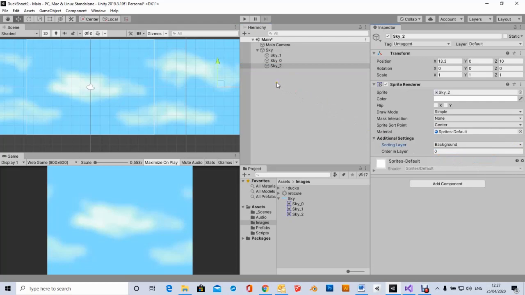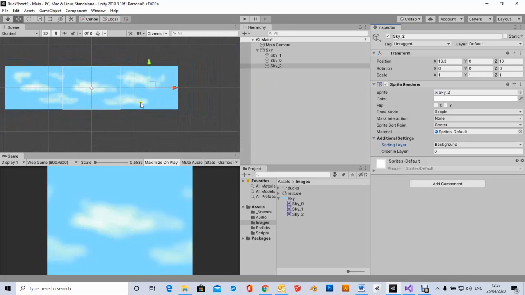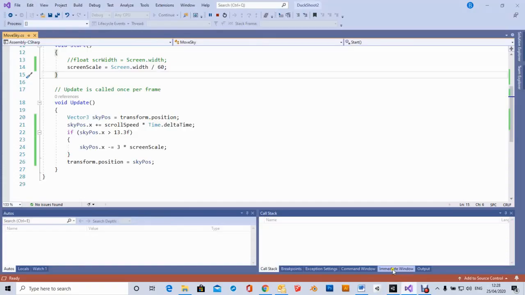Now the next thing I need is a little script just to move the sky images across. So remember that the idea here is all 3 images are going to move off to the right, then this one will zip behind to the left and then carry on again. So they all have the same movement, so the same script should work for all of them. And in the scripts folder here, I have put in a move sky script. So let's just have a look at it. It's very simple.